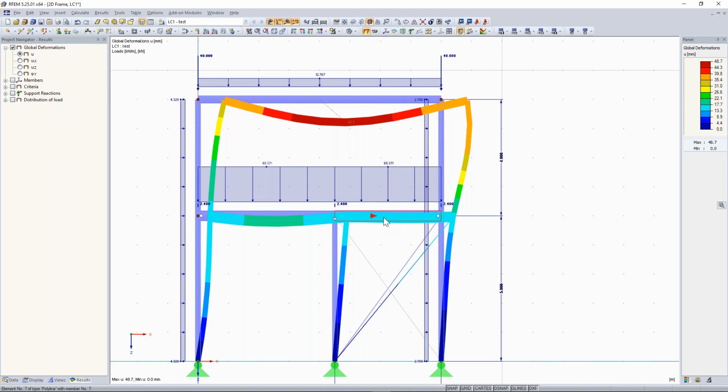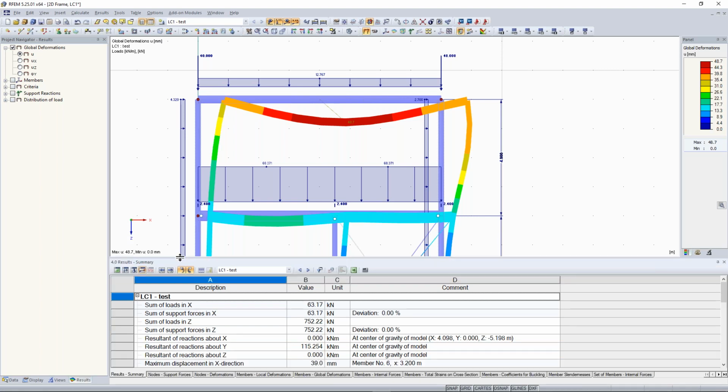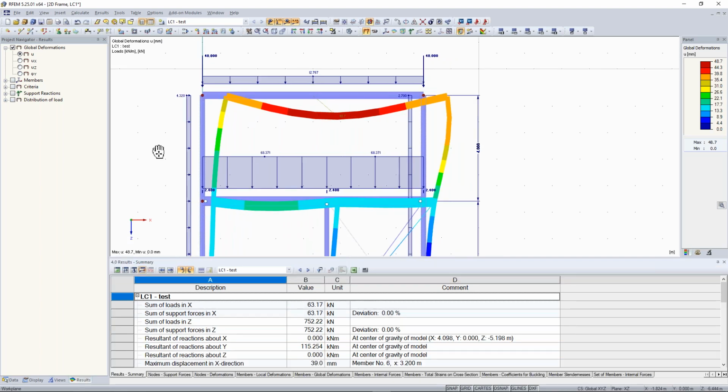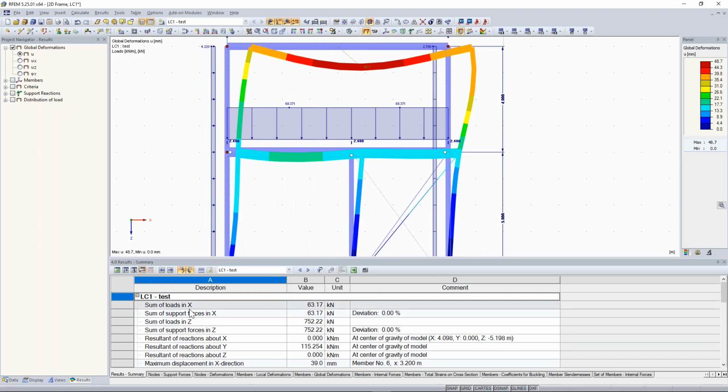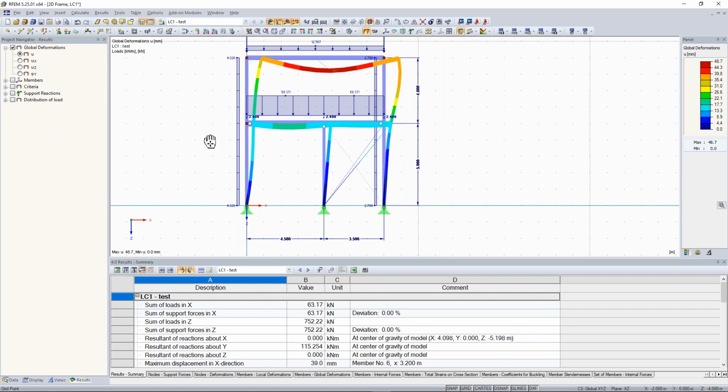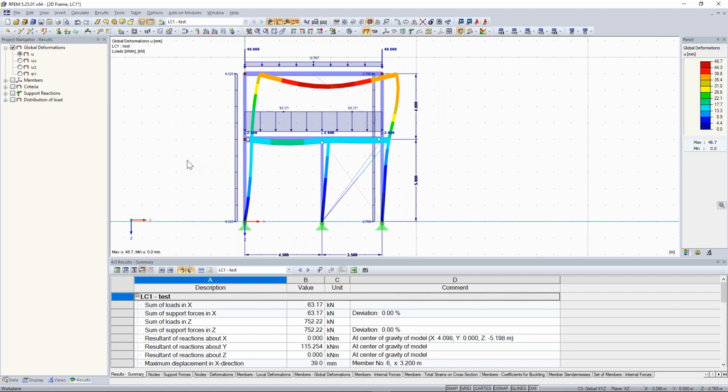I can also activate here my table. And what I can also recommend you is go to the results and do also here the plausibility checks. So is the sum of loads in X and the sum of loads in Z direction equal to the sum of supports? And if you see no deviation, then you have modeled it in the most cases correct.